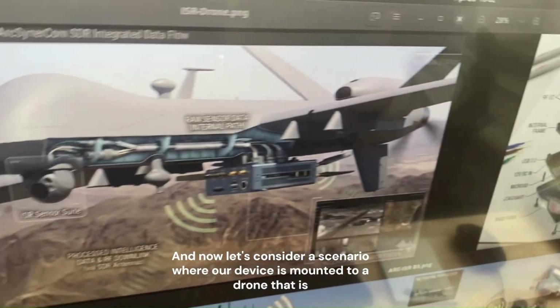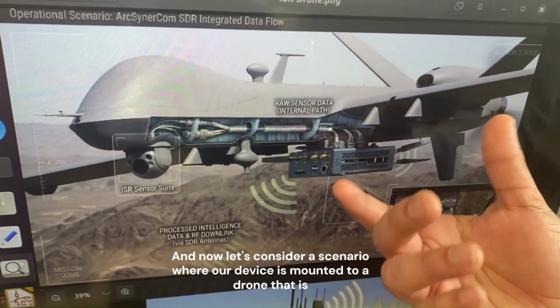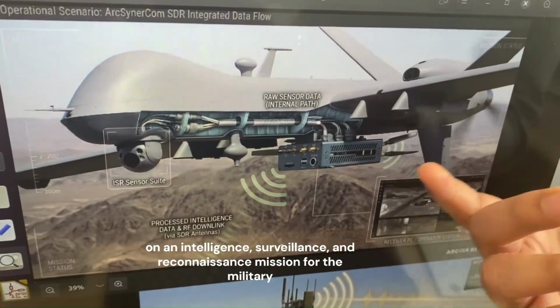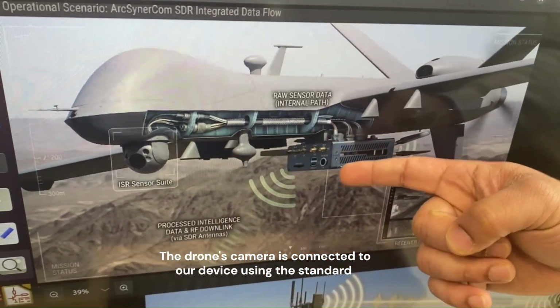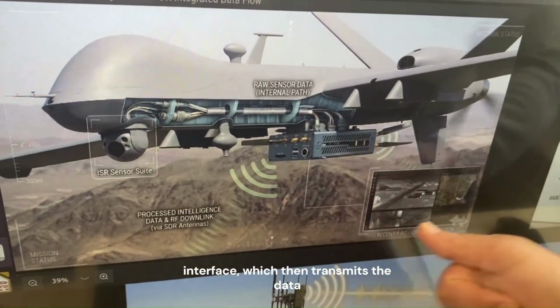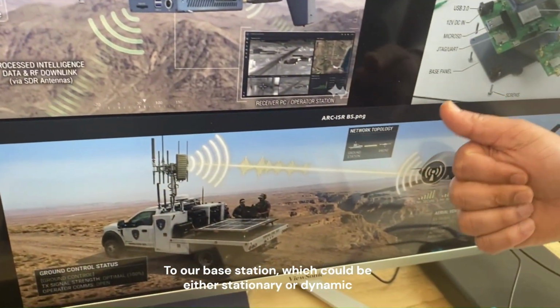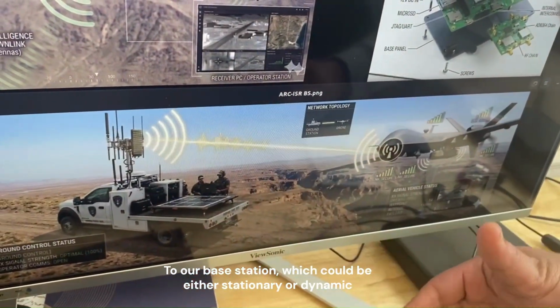And now let's consider a scenario where our device is mounted to a drone that is on an intelligence, surveillance, and reconnaissance mission for the military. The drone's camera is connected to our device using a standard interface, which then transmits the data to our base station, which could be either stationary or dynamic.